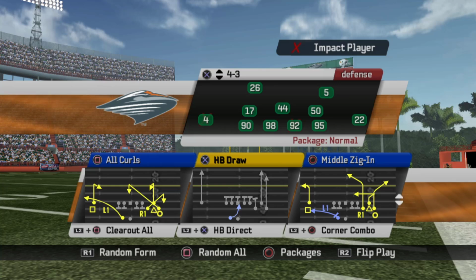Middle zig in, I'm not a fan of it because some of these routes need to be flipped. Like that out route, it needs to be on the other side. If you're going to have a delay route going to that side, we don't need both on the same side. Just the routes don't work really well together, so I would avoid it.